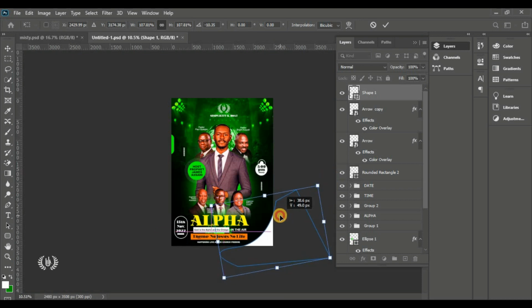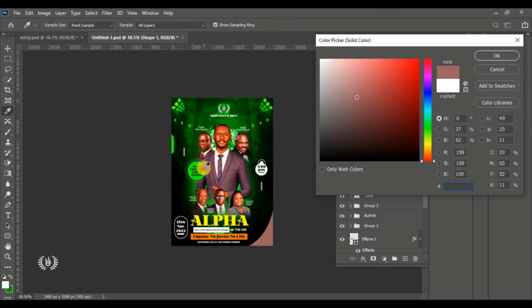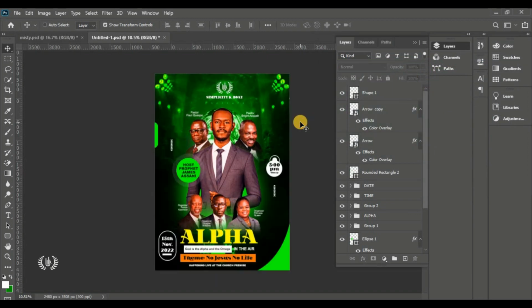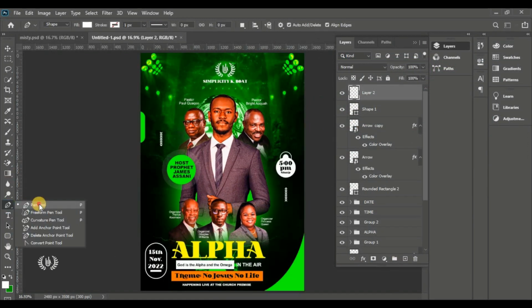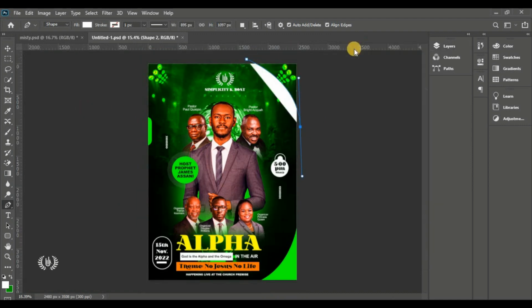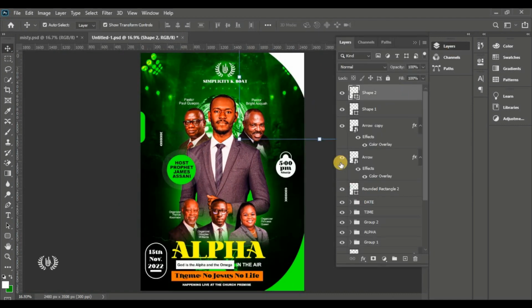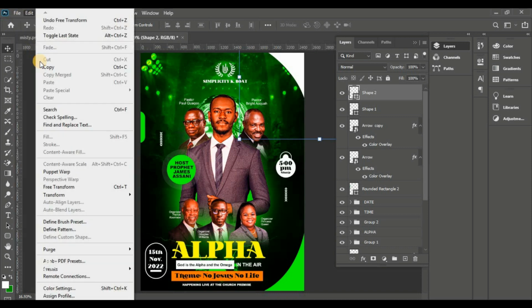I always do this, I don't know why, but not actually in my videos, but in real time. So I'll give it a green color, just as you're seeing it. Then I'll create a new layer and create the same type of shape at the top right corner, just like that, and we are good.